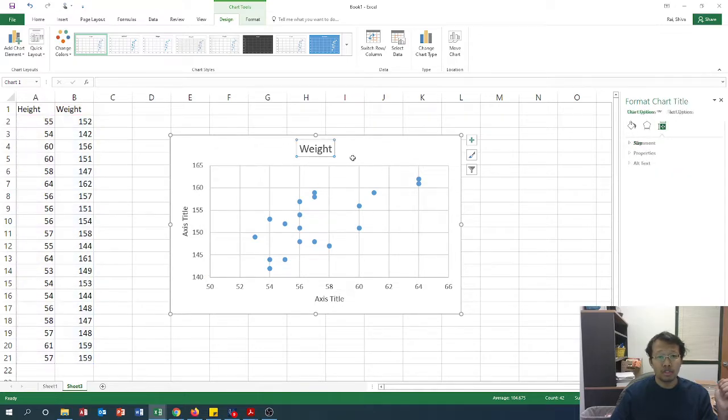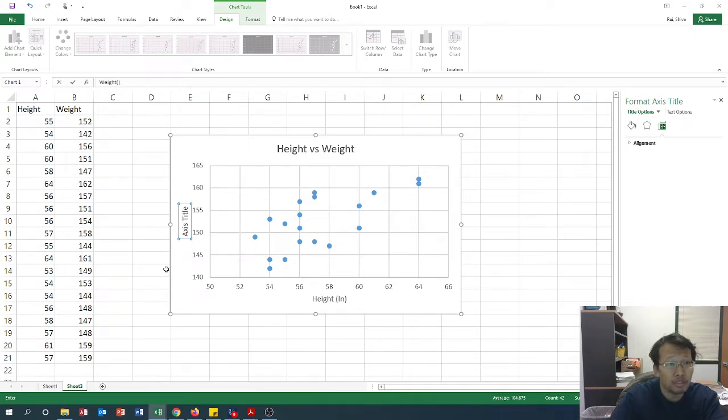Now let us write down the title: height versus weight of several people. This one is height, of course, right? So that's x, height in inches, and this is weight in pounds, right?